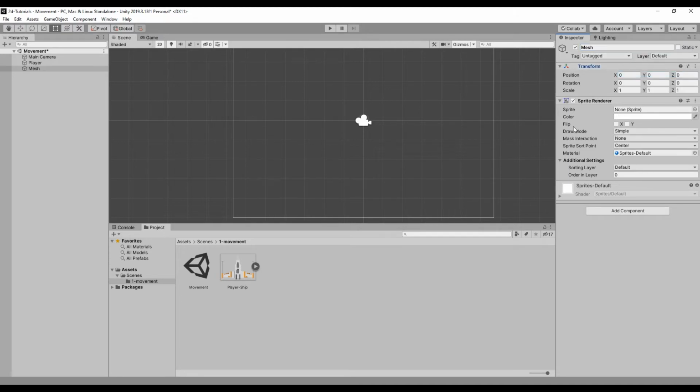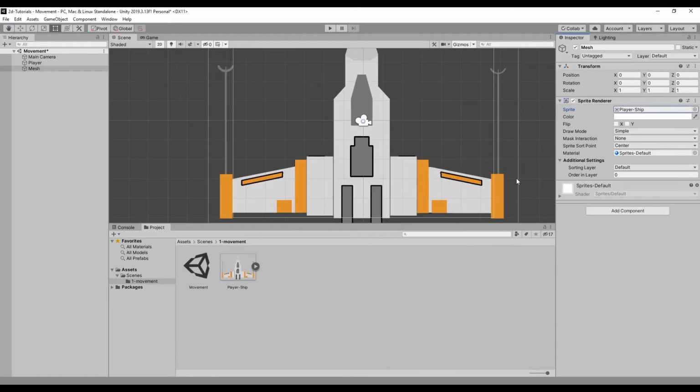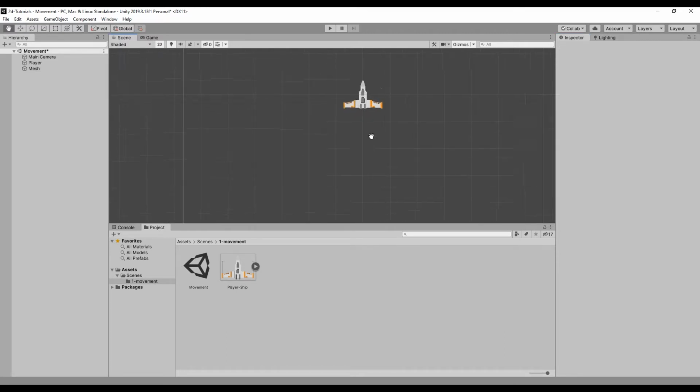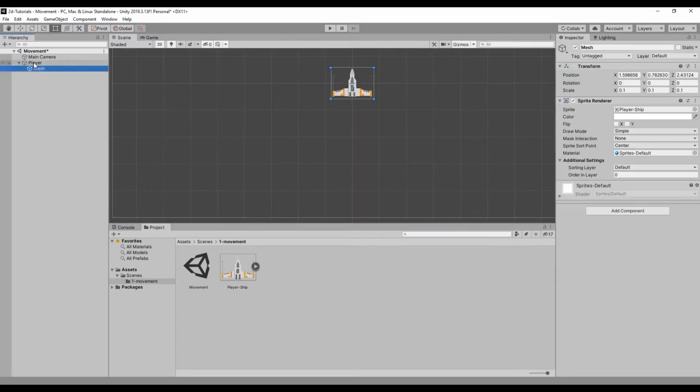Add the player's ship image to the sprite by selecting the target icon next to the sprite variable in the inspector. Rescale the image to fit nicely in our scene. Make the Mesh game object a child of the Player game object by dragging the sprite onto the Player game object.